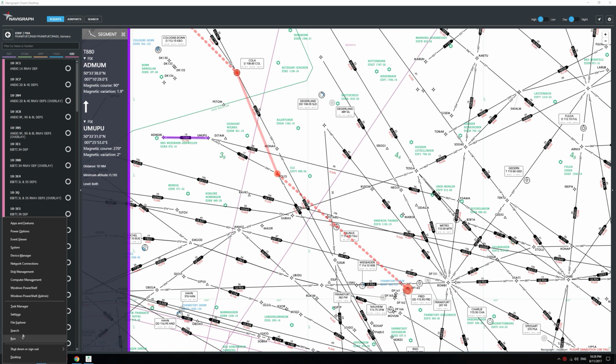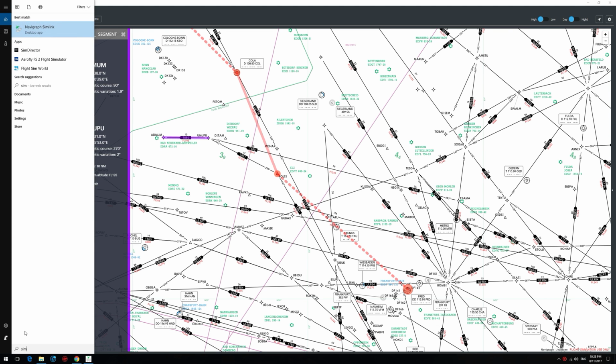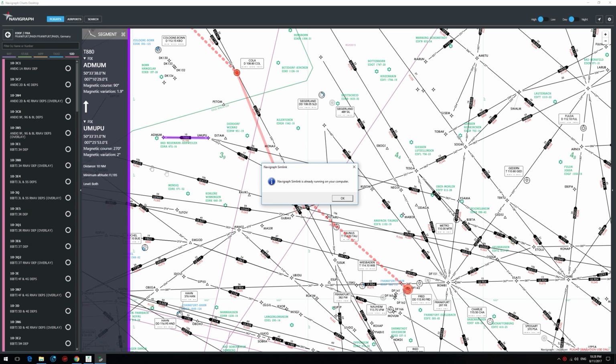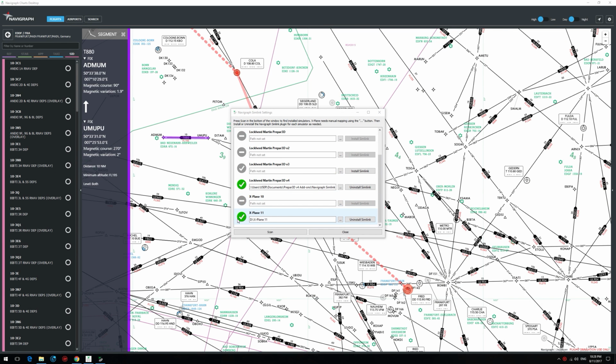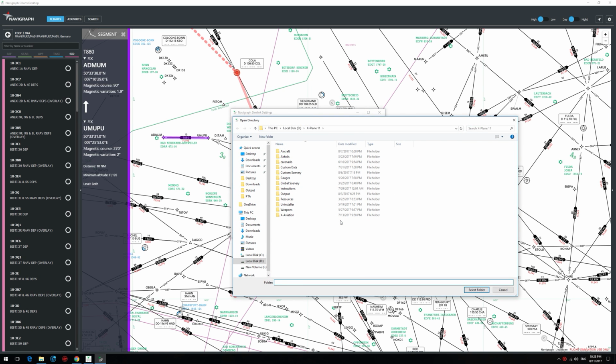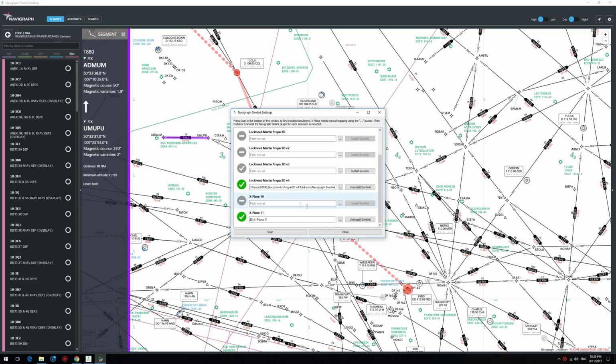All right, so let's find SimLink here on the PC. As you can see, this is Navigraph SimLink, and it is already running on my PC. So we're going to right-click on the SimLink icon, and click on Plugin Settings. We're going to say yes, and as you can see, the only thing that you need to do is click on this box here and select the default location of your X-Plane 11 installation. Once you do that, it will automatically install the required files into your X-Plane 11 installation, and then you're ready to go.